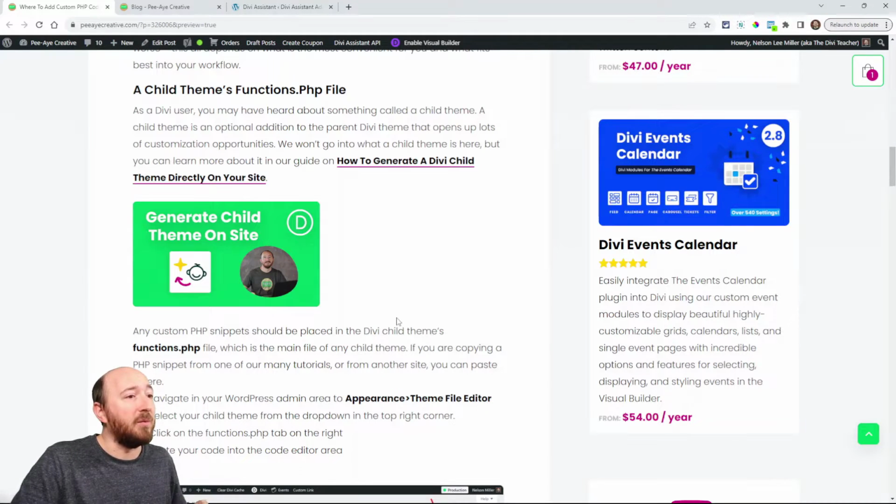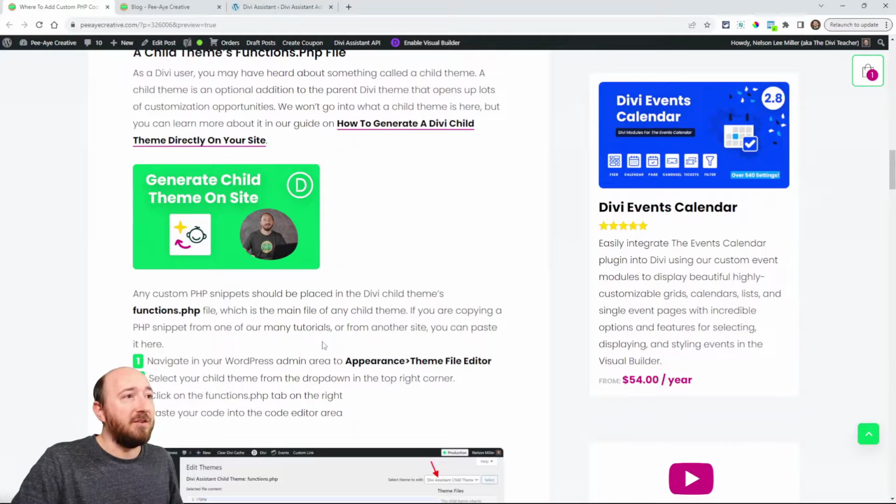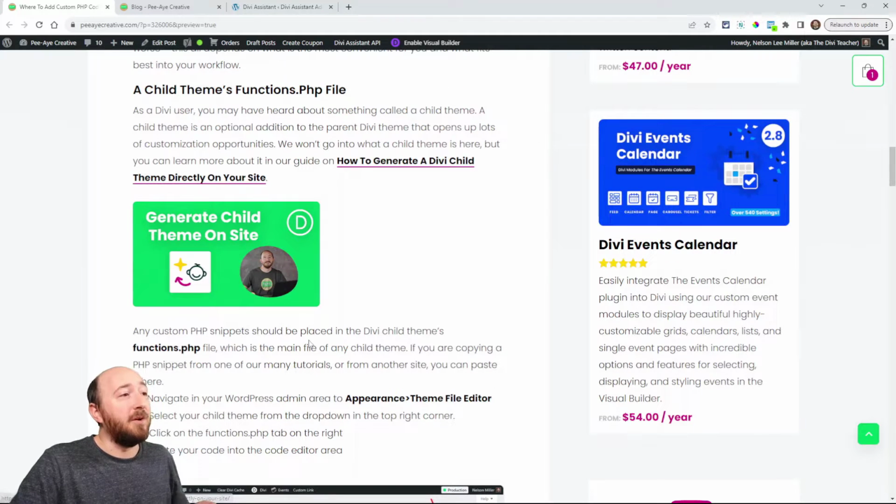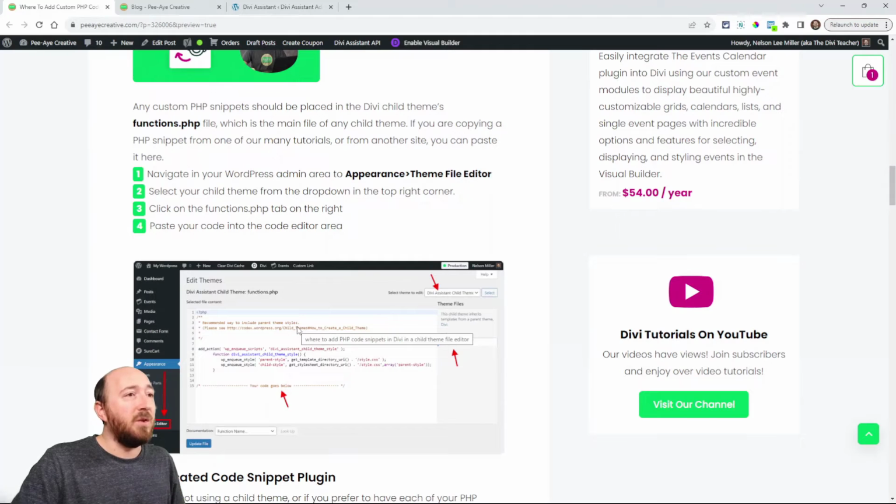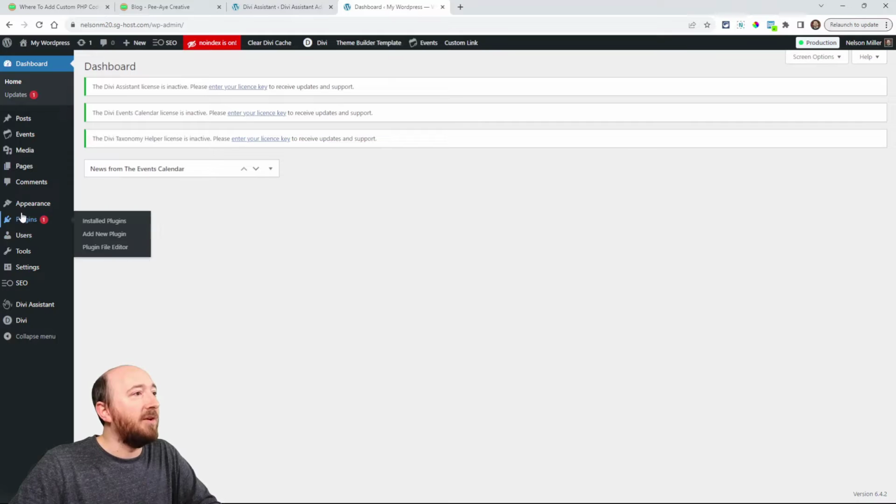We will talk about some other ways. So I have some basic instructions here. I do have a link where you can go check out our other tutorial on just how to generate a child theme directly on your site. But in general, you would want to go to Appearance and then the Theme File Editor. So here I'm under Appearance, and then under Appearance is Theme File Editor.